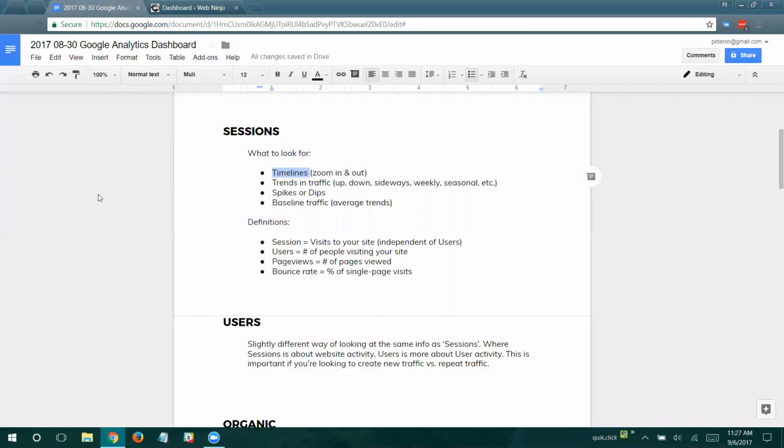Okay. So what to look for? Look for timelines. Zoom in and out. Look for trends in traffic, which I just spoke a little bit about. Once you have enough data compiled for enough time, you're going to see trends of, is traffic going up? Is it going down? Is it going sideways? Or is there a weekly trend? For instance, if you're looking at 7 days or the monthly, is there a certain day or days that get the most traffic or the least traffic?